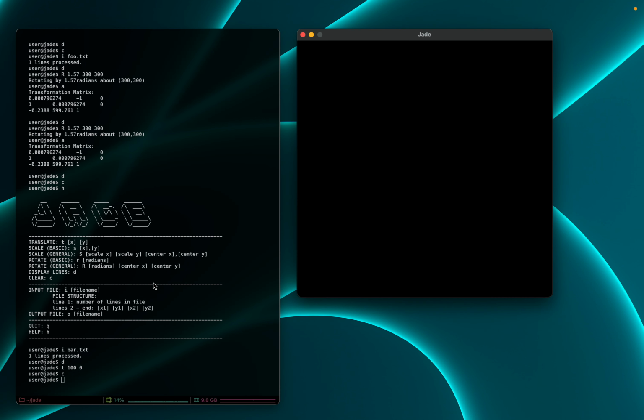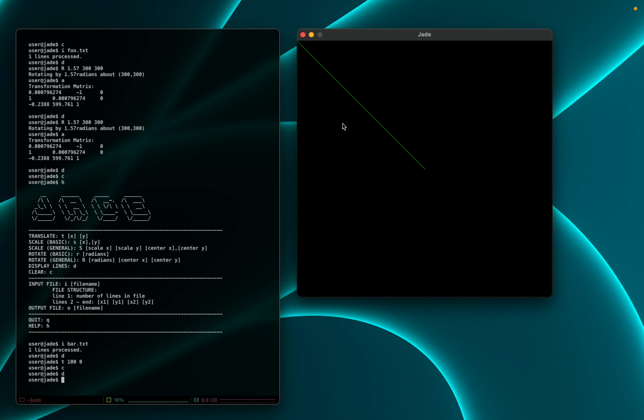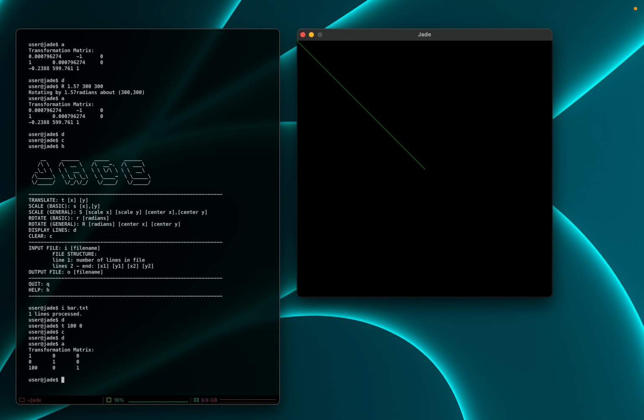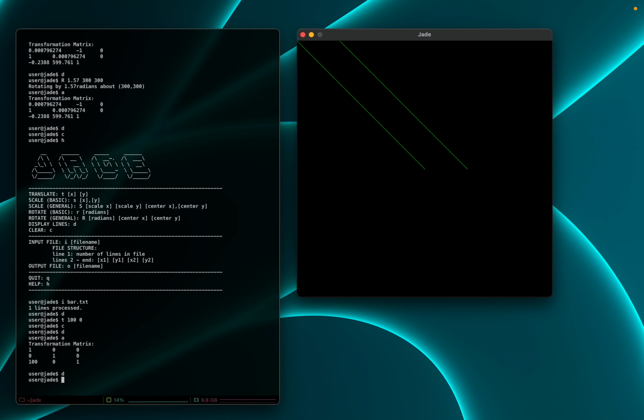And then if we clear our screen and display that, you'll see that it hasn't moved because I haven't applied the transformation. Let's go ahead and apply it and then display it. There we go. And then if we want to output that file, we can go ahead and do that as well. Let's go ahead and output it into, let's say, out.txt.